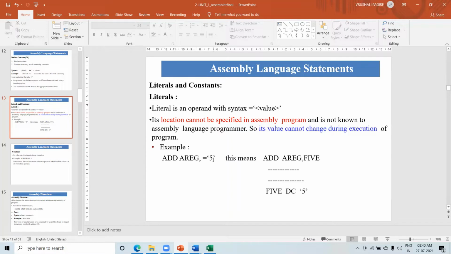So it is very easy. What is the logic here? Whatever is present in your single quote is the literal. You have to identify the literals present in your program and display them on your screen. That's it. Now what is the meaning of this? First, ADD A register, 5, and 5 is declared somewhere in memory. But the developer or the programmer doesn't know the location of this literal. Where it is saved, we don't know.